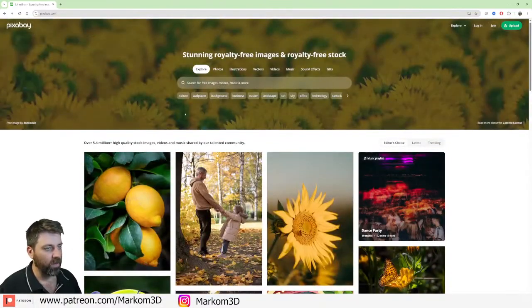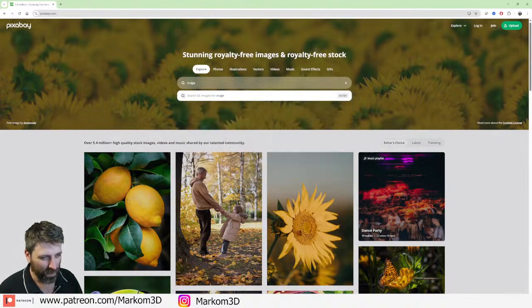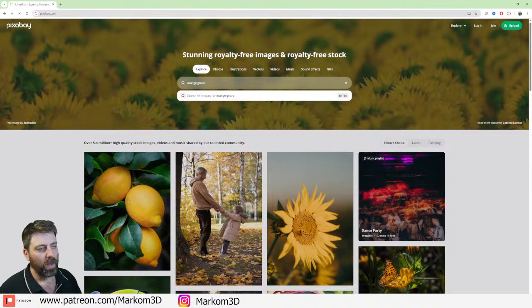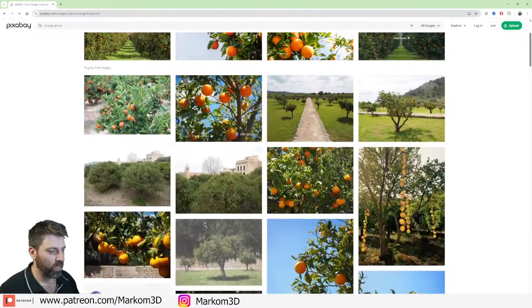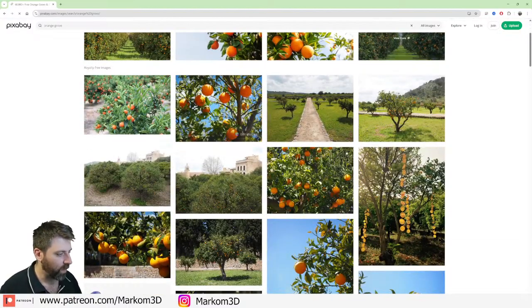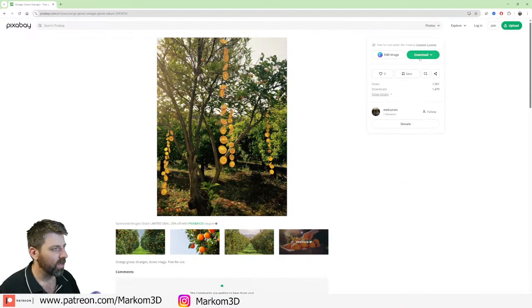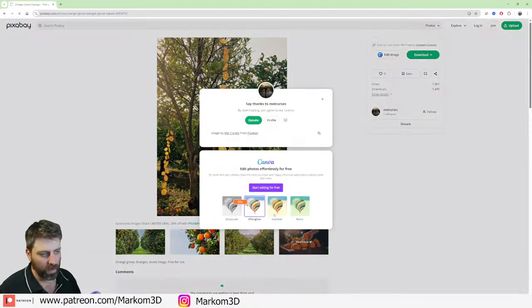All right, let's think of a drink. So think about this. You're in an orange grove, you're in the city. Oh, yes, please. Download that image. Cool.